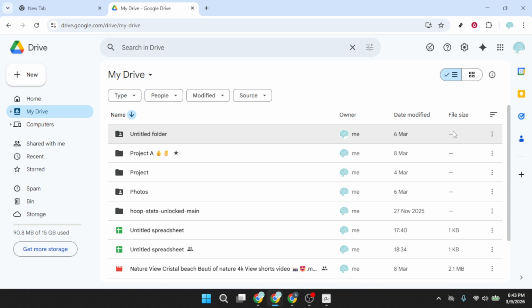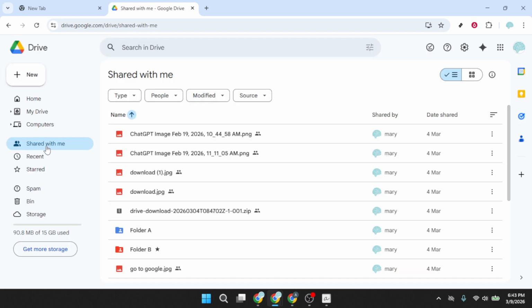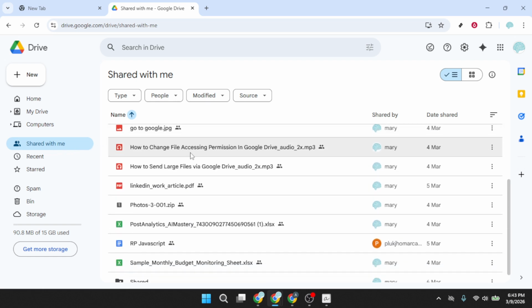Once Google Drive loads, look to the left sidebar and click Shared with Me. This view shows files and folders that other people have shared with your account. It's normal for this space to get cluttered over time, especially if you collaborate frequently, so cleaning it up can make your drive feel a lot more manageable.